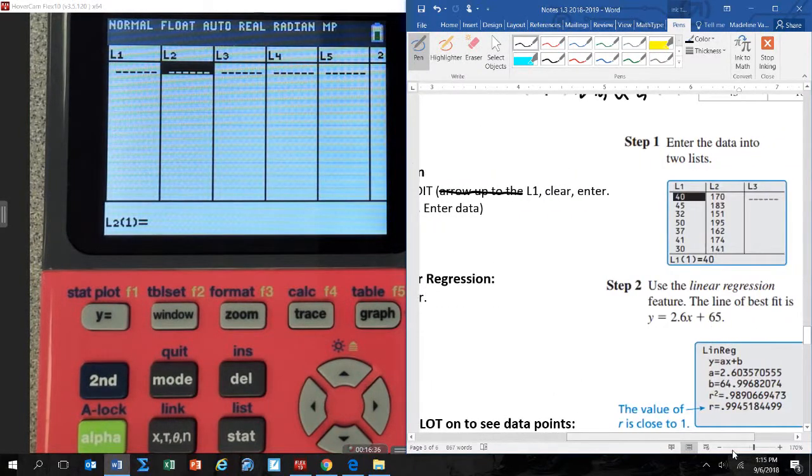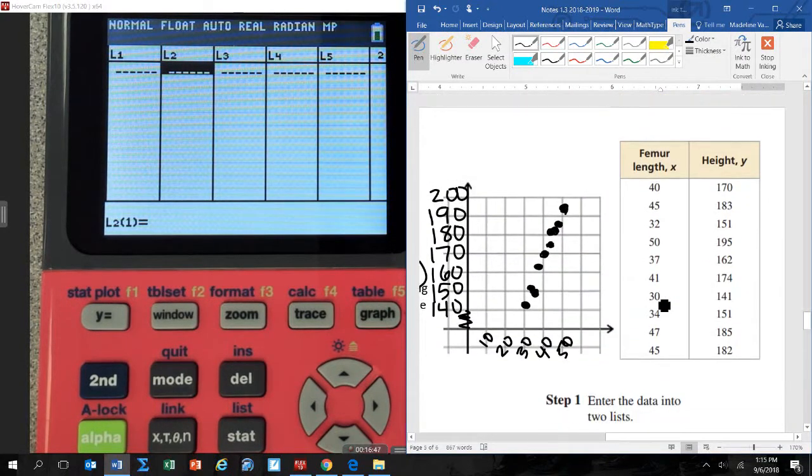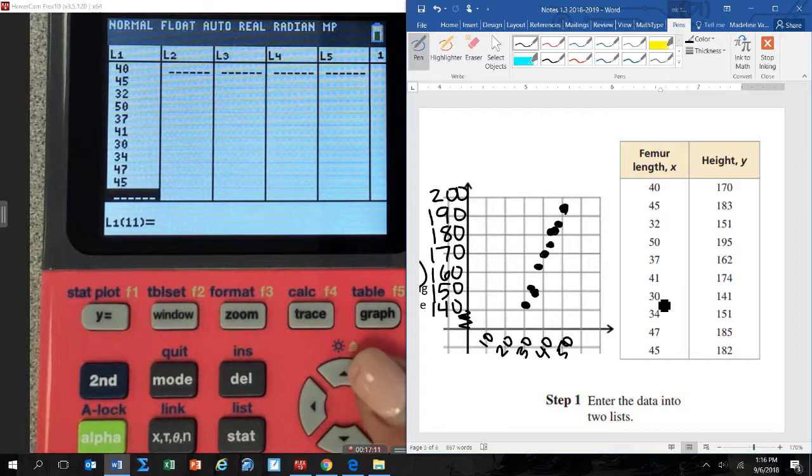Okay. Once you've got it cleared out, we're going to enter the data into the two lists. So in L1, I'm going to put all my X values, and in L2, I'm going to put all my Y values. So in L1, I'm going to put 40, enter. 45, enter. 32, enter, etc. 50, enter. 37, 41, 30, 34, 47, and 45.